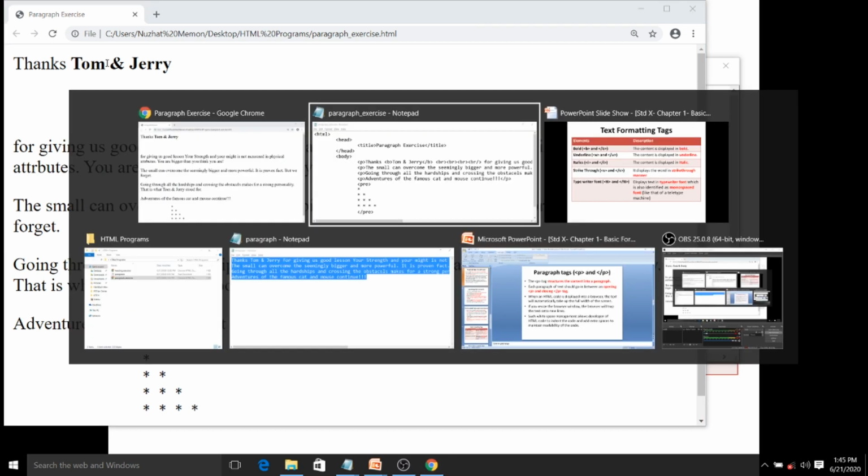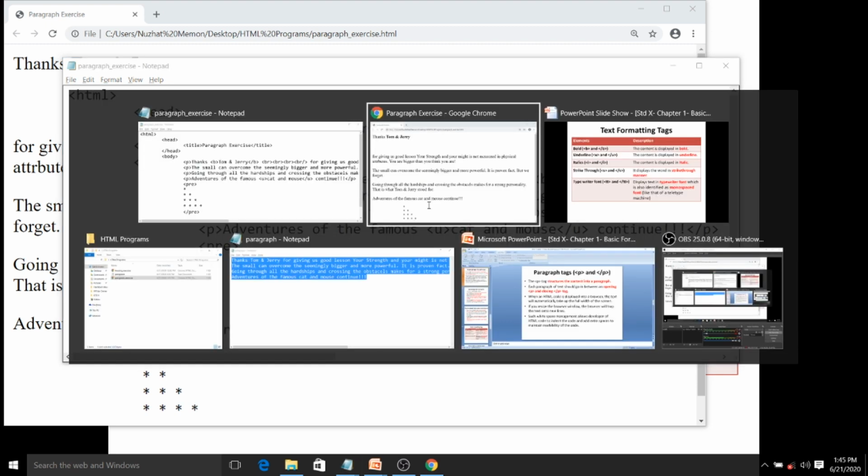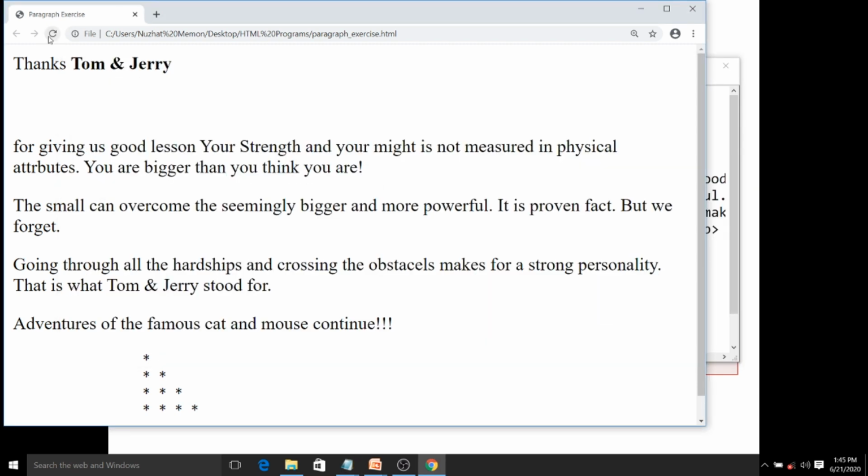Now next is underline. Suppose I want to make this text, cat and mouse, underlined. I have to add the U tag here and I will close the U tag. Don't forget to close it, otherwise the whole document will get that effect. Refresh the page. Yes, you can see the underline here.